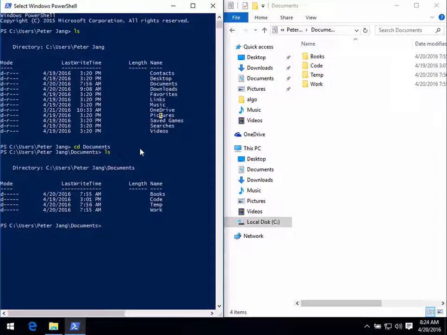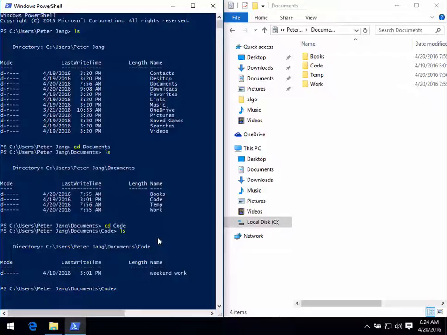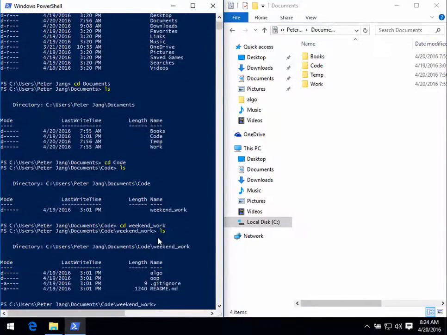Let's go ahead and do that one more time. Let's go into the code directory. So I'll say cd into code and hit enter, ls to see what's in there. So hopefully you get the idea. I can cd into weekend work and ls to see what's in there. That would be equivalent to going into code, weekend work, and you can see these files. So navigating into a directory isn't too hard. It's cd, ls, just that combo of commands.